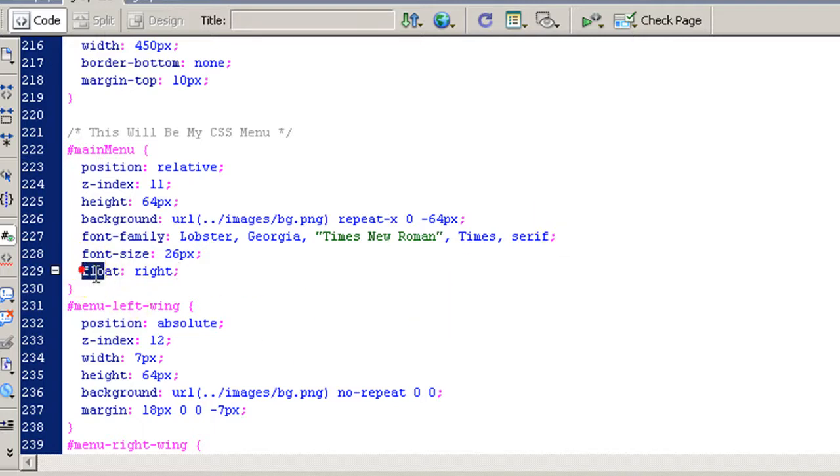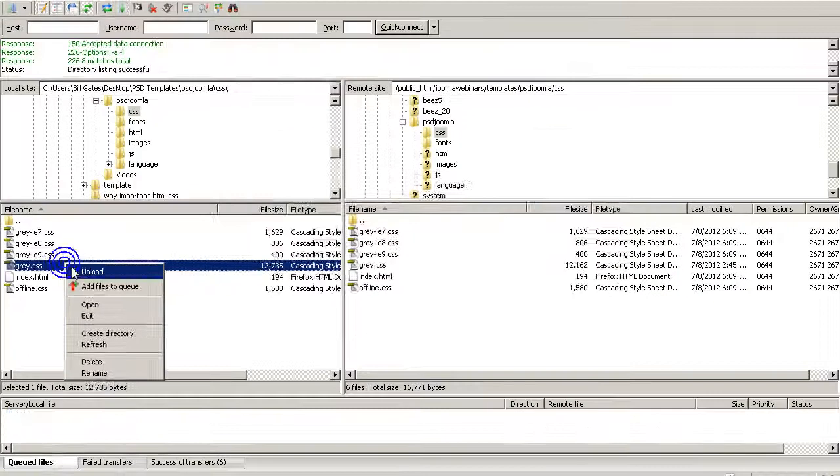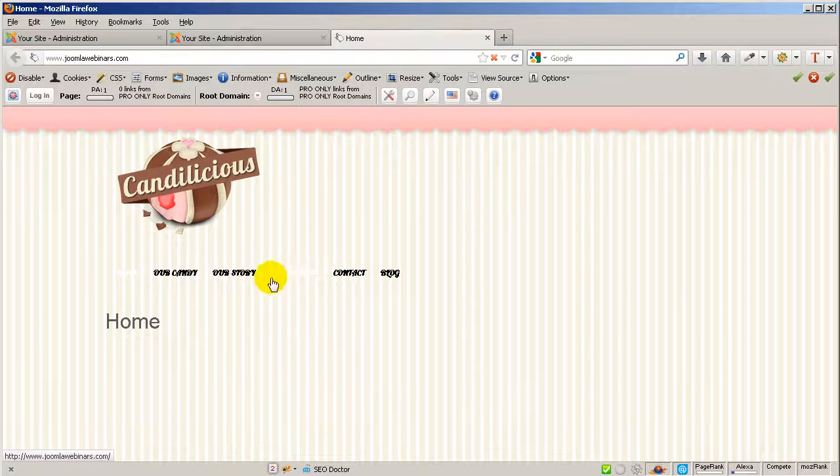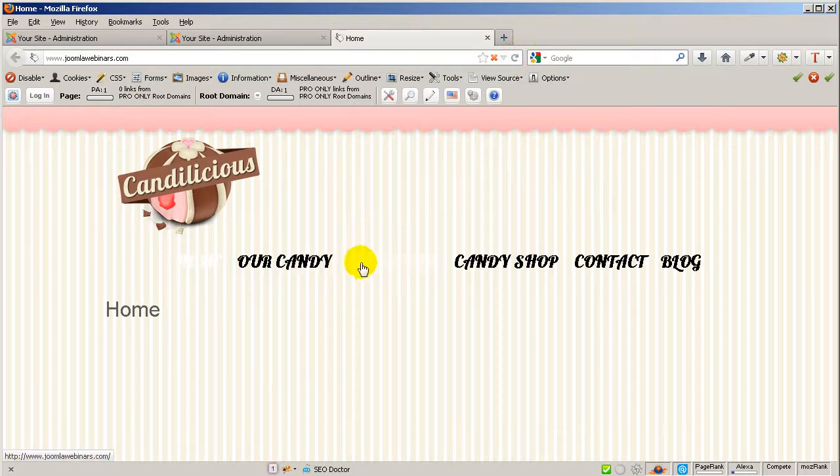Now with the float property, what will happen? Let me right click and upload, click OK. What will happen in here is that this menu number 1 is going to increase the font size. That will be with the property font size, and with the float right, the menu will be moving all the way in here, on the right. So we are going to refresh, and as you can see now it moved to the right.